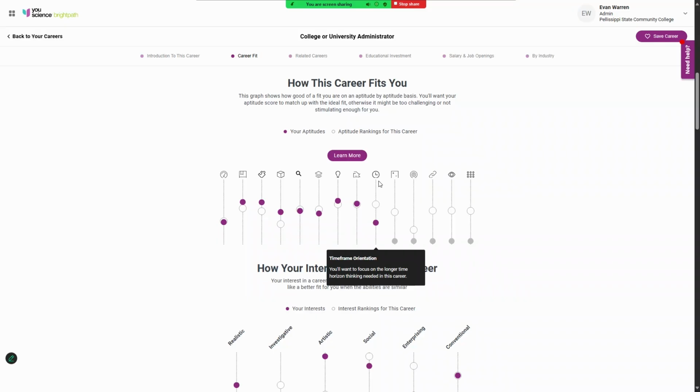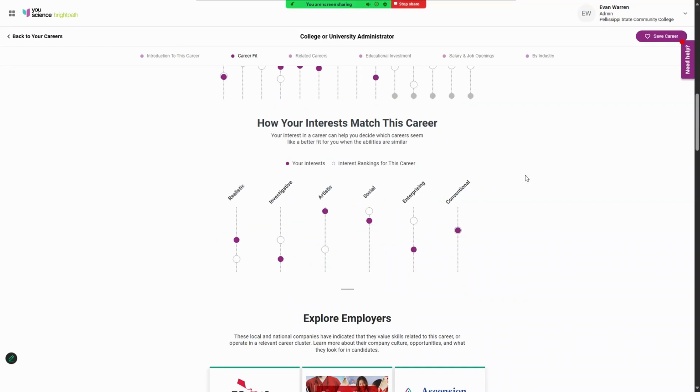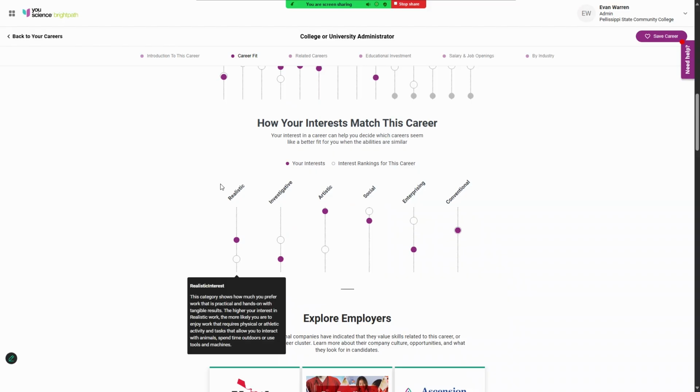Or you can look at it and say, okay, yeah, that's a big gap. And that sounds like something that I don't know that I'll be able to overcome. So maybe I should look at different career options. Going down, we can see how your interests match your career. You can see there are more gaps, but a couple of them are a little close. Conventional is spot on for me.